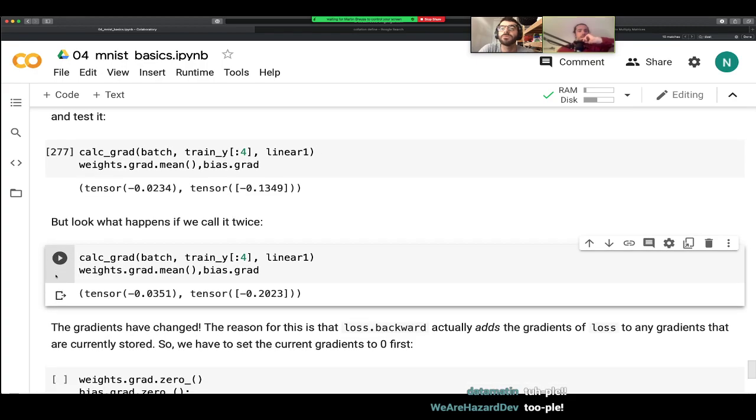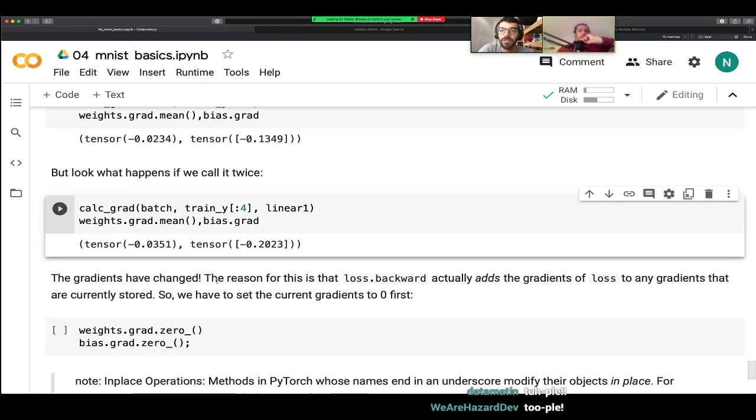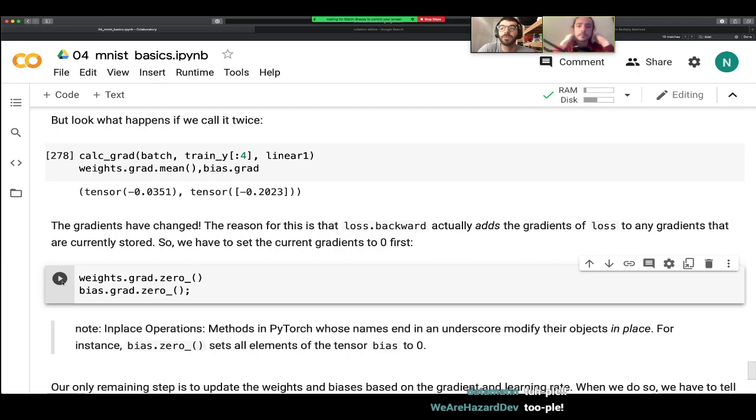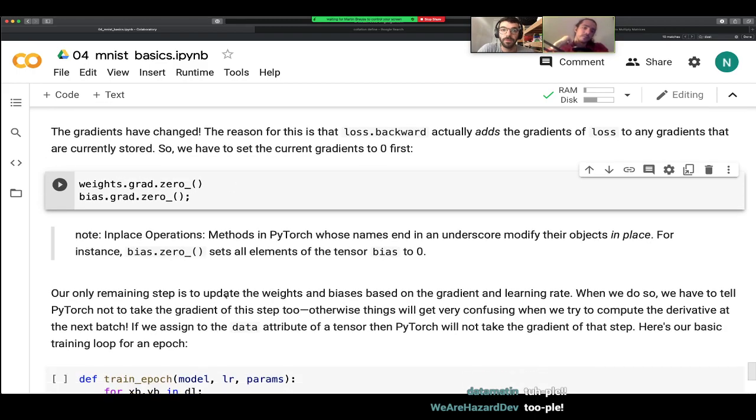Okay, so different results. The gradients have changed. The reason for this is that loss.backward actually adds the gradients of loss to any gradients that are currently stored. So we have to set the current gradients to 0 first. In-place operation methods in PyTorch whose names end in an underscore modify their objects in place. Okay, so .zero_, for instance. Got it.